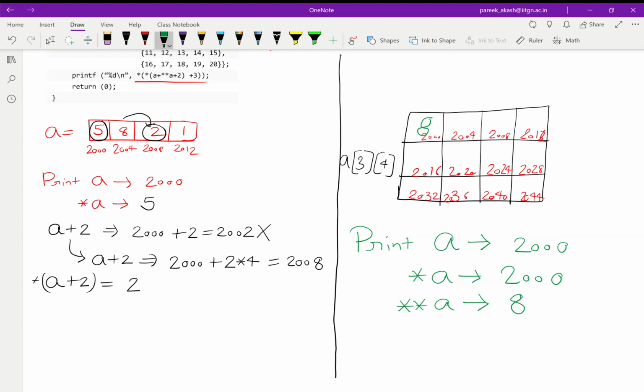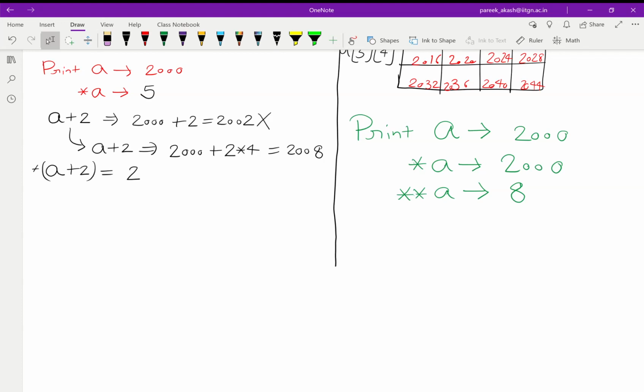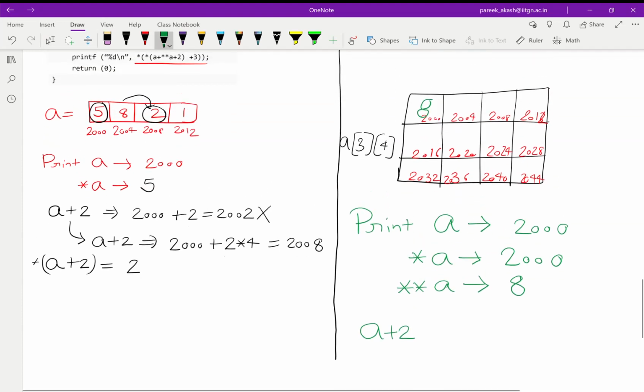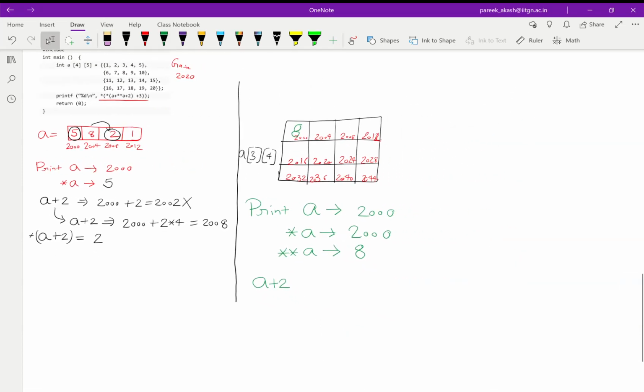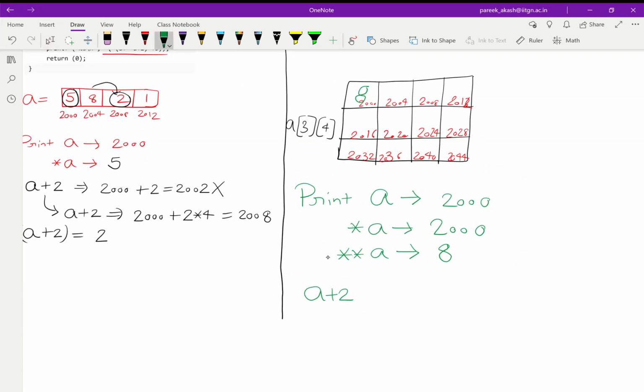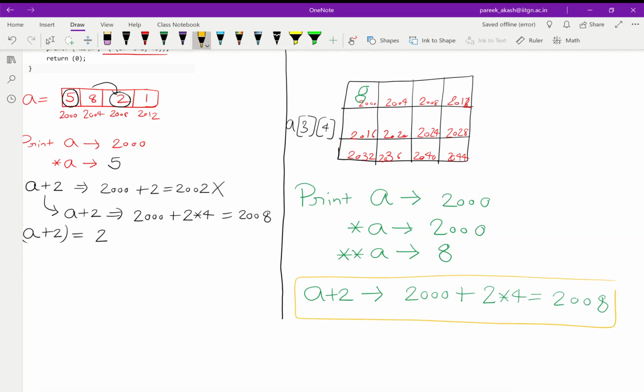Okay, so now suppose I do a plus 2 in this 2D array, what should it give me? It gives me a, which is 2000, plus 2 into 4, which is 2008, right? But unfortunately this is also wrong. This interpretation does not work in a 2D array. Why? Let us see.